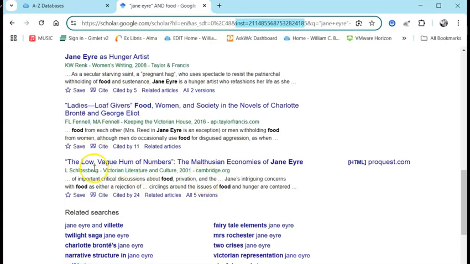Let's give this a look before we go. It's talking about different things, food, privation, and other issues in regard to Jane Eyre, so this seems interesting. It's also been cited by 24 people. I might want to look at that.